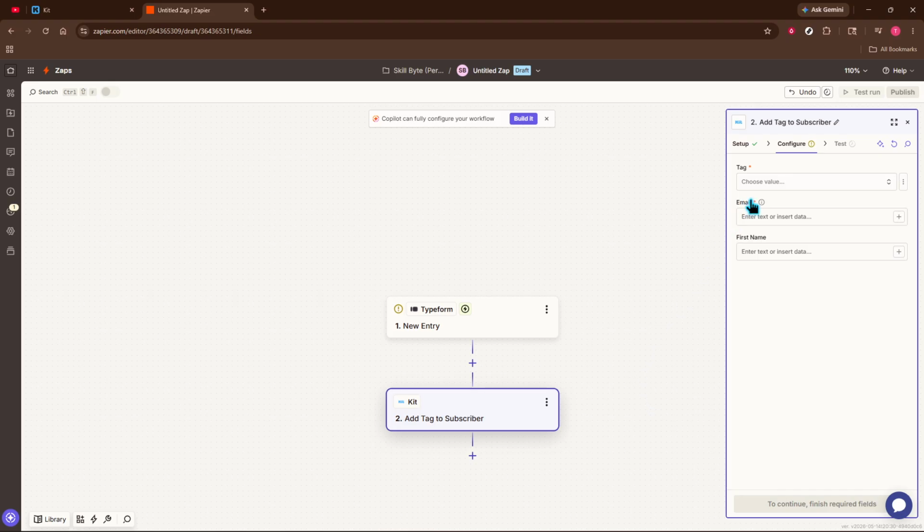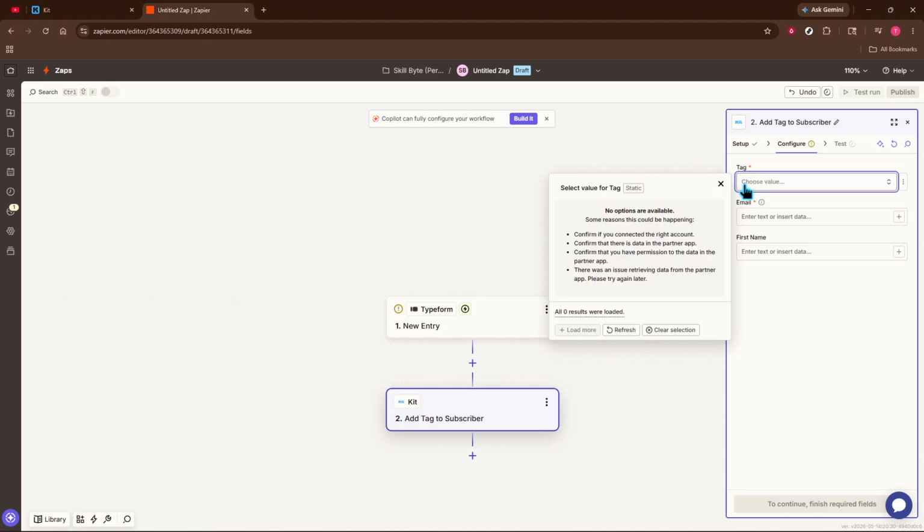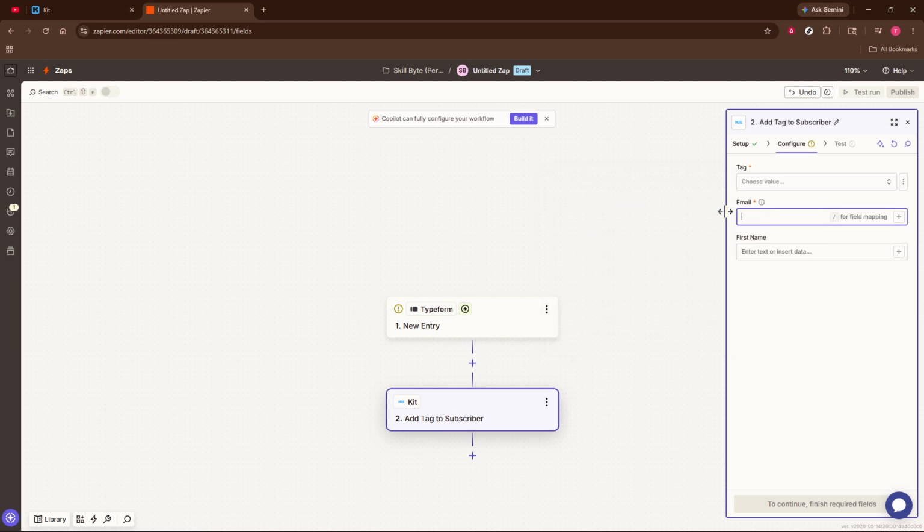Use the dropdowns to insert answers from your form into the appropriate Kit fields like title, description, URL, and tags supported by the action you selected. Keep an eye on required fields. Zapier marks them clearly, and leaving one empty will block the setup.